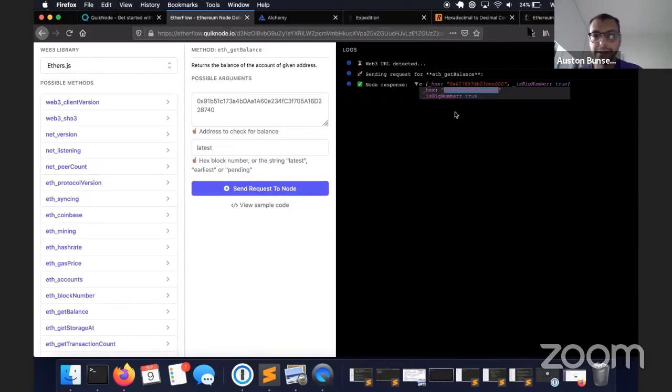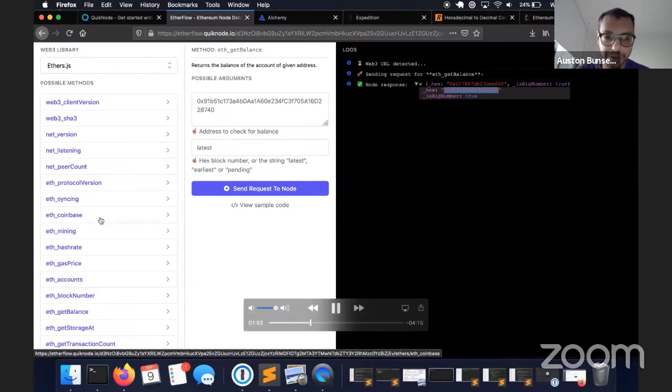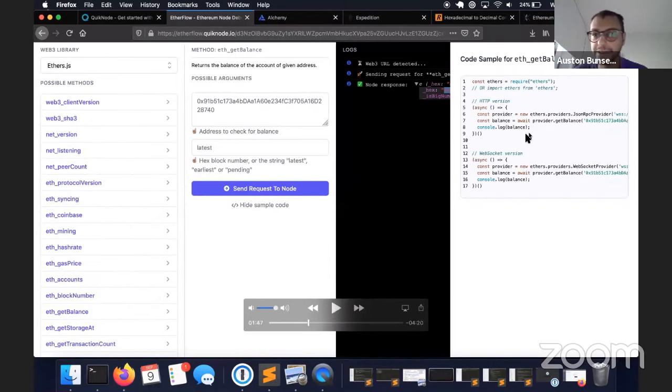And what you see here, I'm going to actually go back a little bit, is actually the code that you can use. So if you click this view sample code, you can see the code that actually does the thing that you just did with your user interface. You can see the code that calls the method that you constructed using EtherFlow. And so in this case, it's import ethers, set up a provider using the URL, and call a particular method with a particular argument.